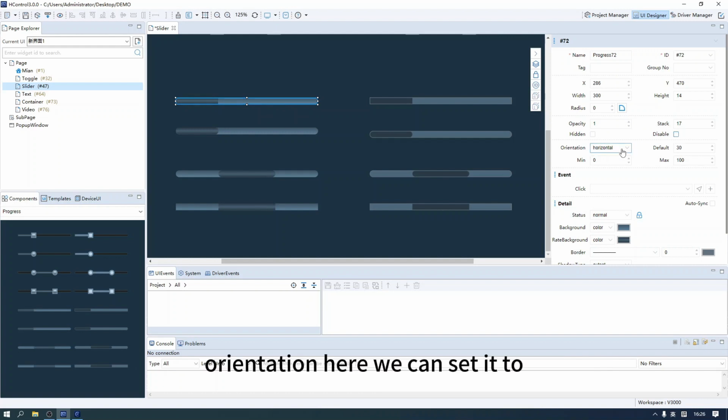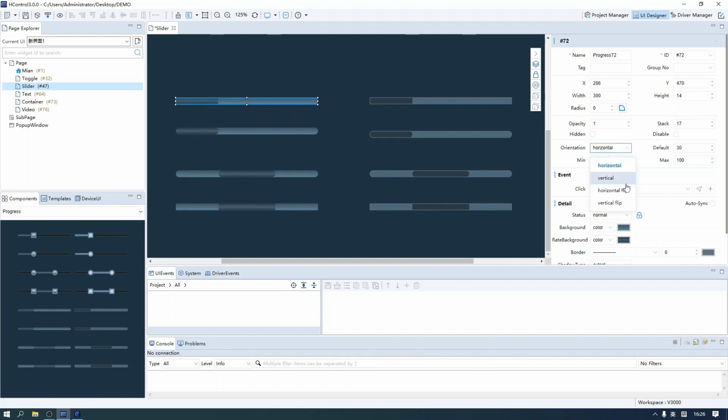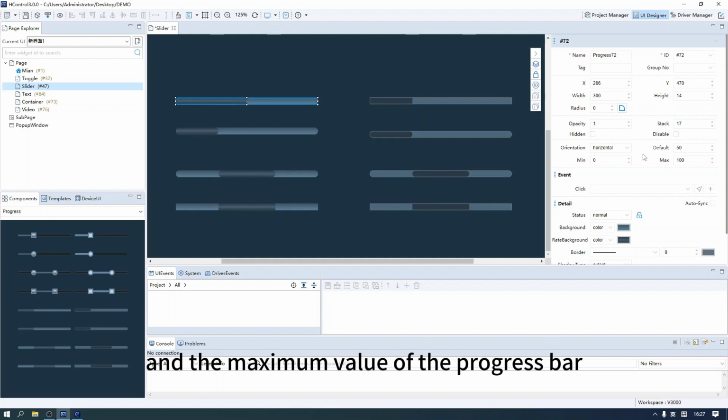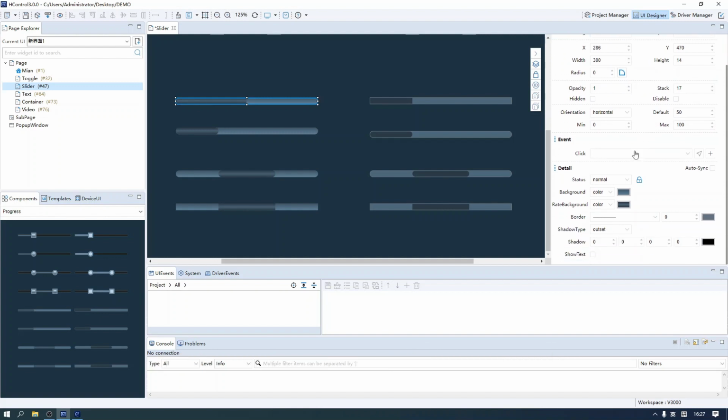The orientation here, we can set it to horizontal, vertical, horizontal flipped, or vertical flipped. And here is to set the default value of the progress bar. Here we can set a minimum and a maximum value of the progress bar.